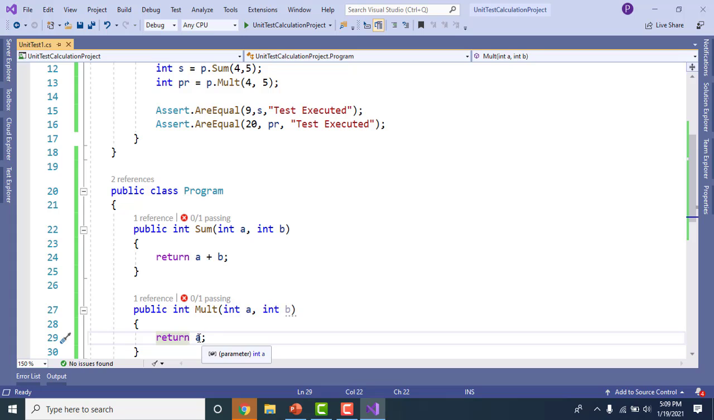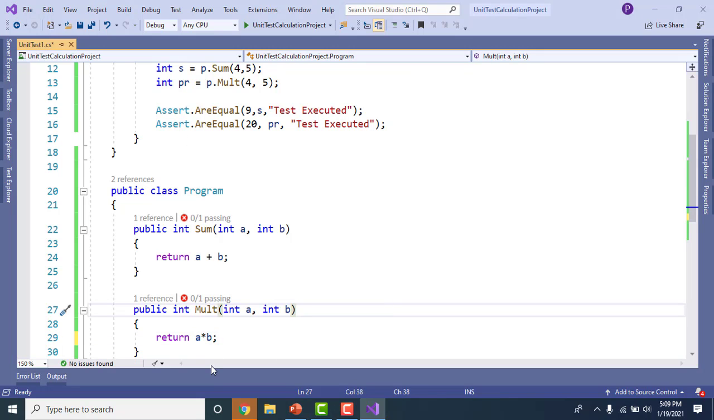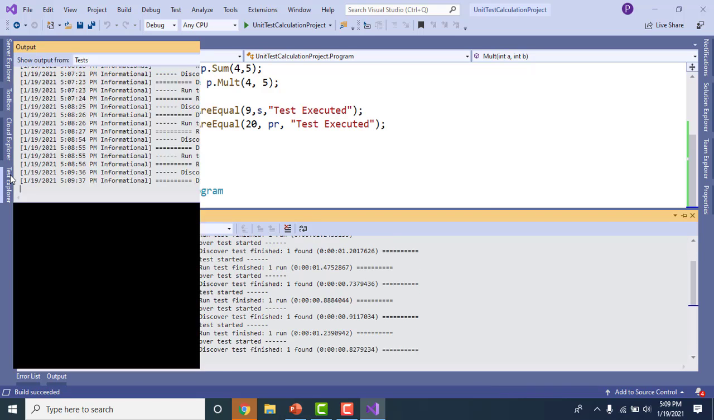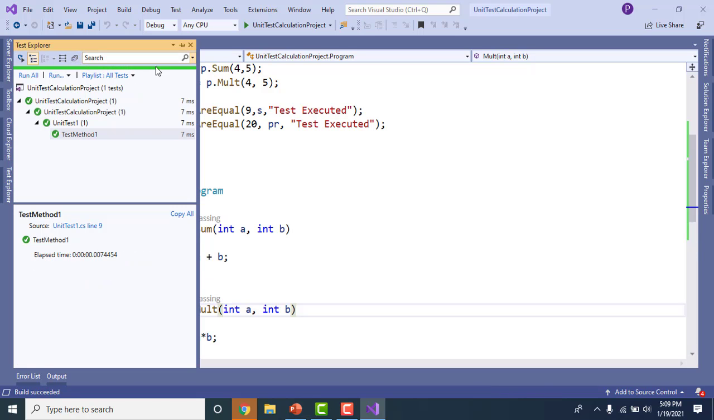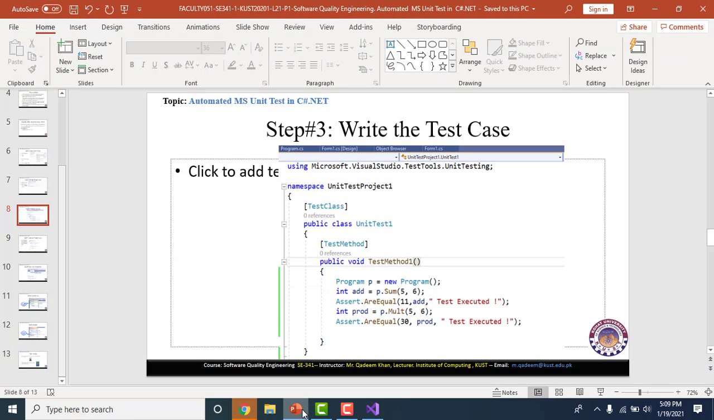So the problem is here in our program logic, and that's why I need to correct it. I will rewrite the statement and again perform the test here. You will see that the red line now changes into a green line. So it shows that the test has passed. So this was the unit test in Visual Studio.NET.